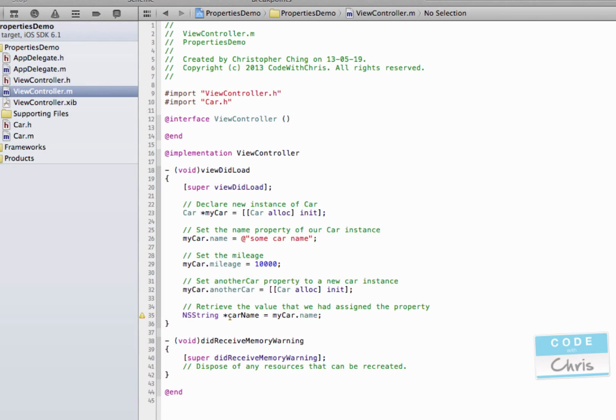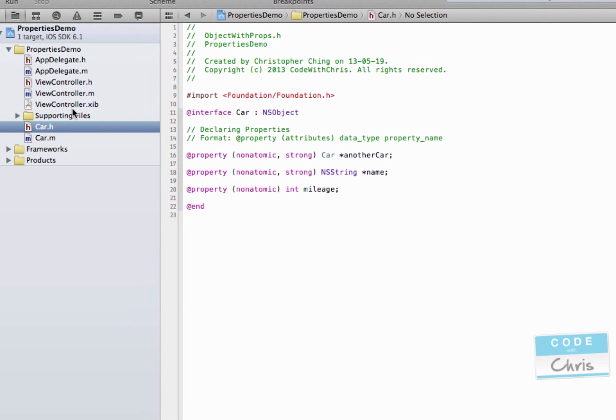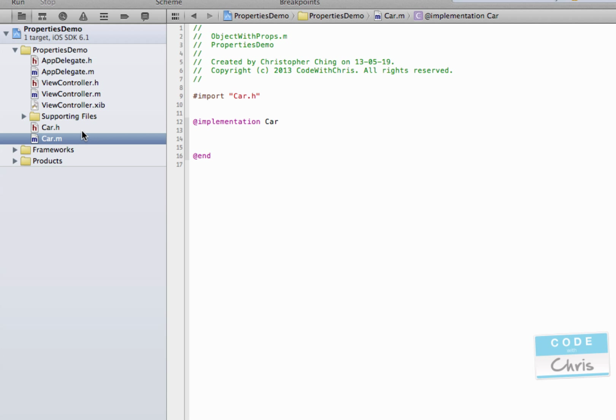Hey guys, so here I have our properties project that we created from the last video, and you can download this project from the link in the description below or from the annotation on the screen. In the last video, what we did in car.h was create a couple of properties, and then in viewcontroller.m, there's a couple of examples of how to set the properties and how to retrieve them. Well, I want to show you what is actually happening under the hood.